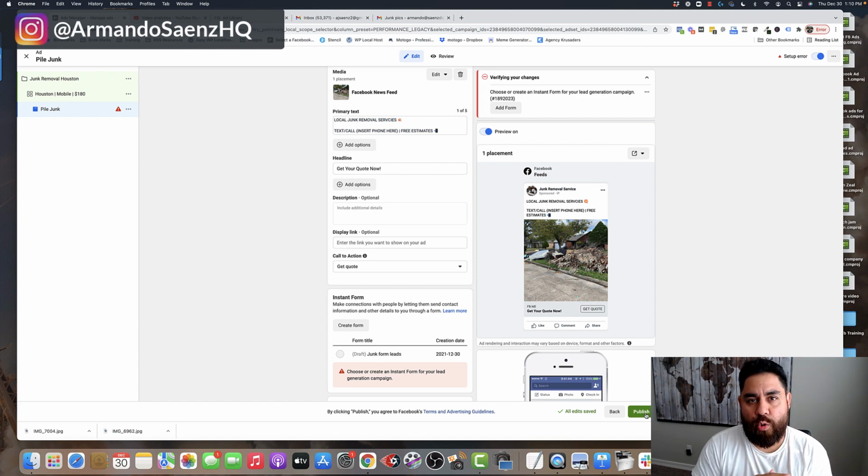And this works really across any local service-based business. It doesn't have to be just junk removal. It works for moving, carpet, it works for painting, handyman services, any type of home service, even real estate agents. This stuff works really well for.